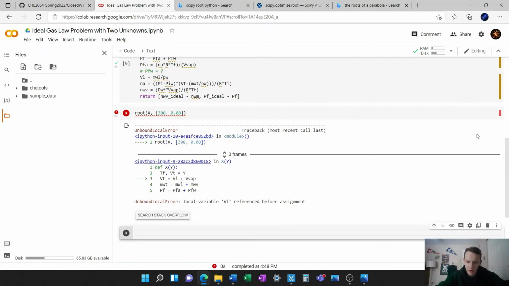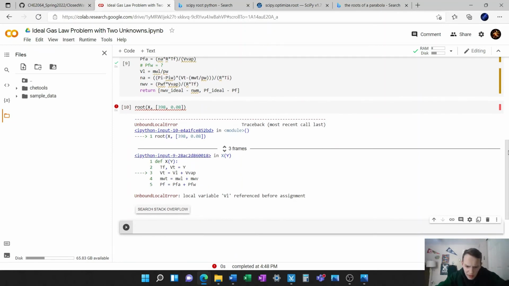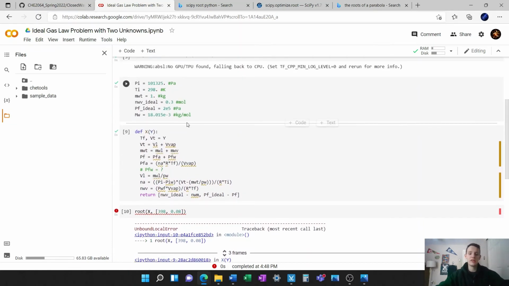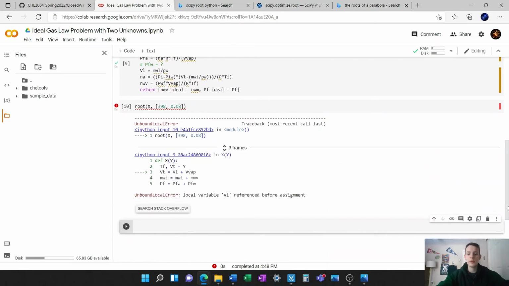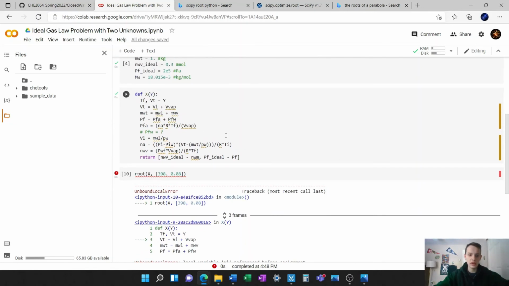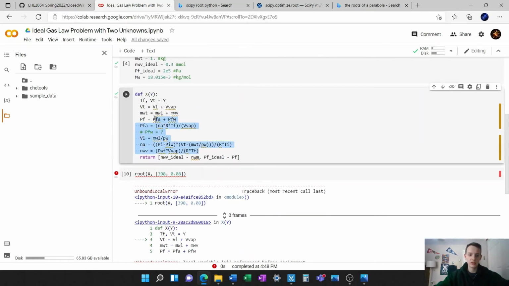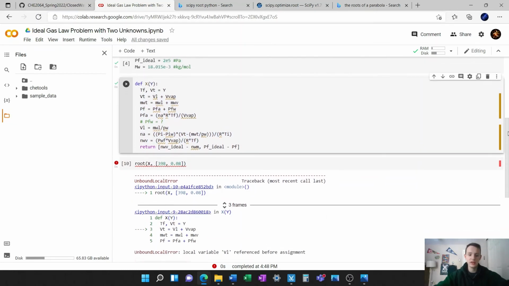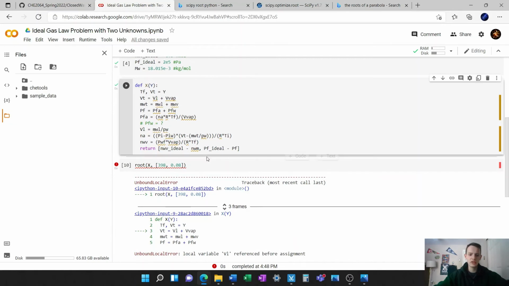Okay, so it says local variable VL, which is the volume in our liquid phase, is referenced before assignment. What this means is that we need to write our expressions in proper order so that they have an assignment before they're referenced, as this says. So let's try to do that.